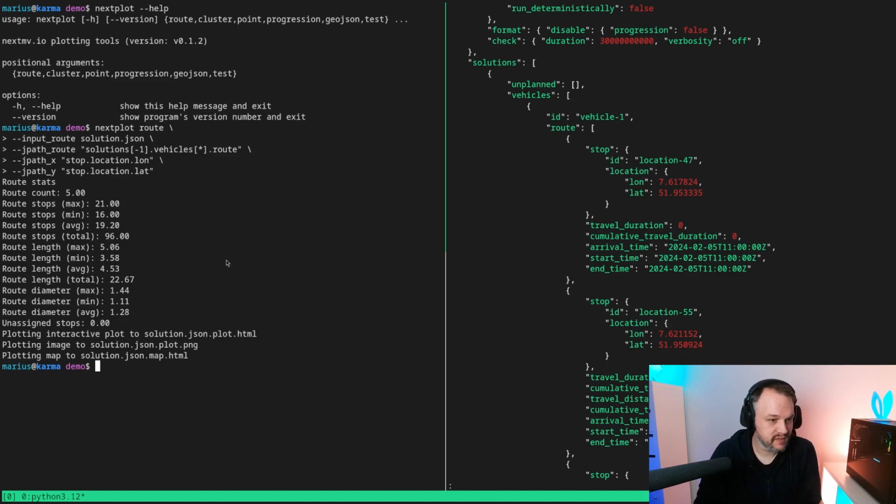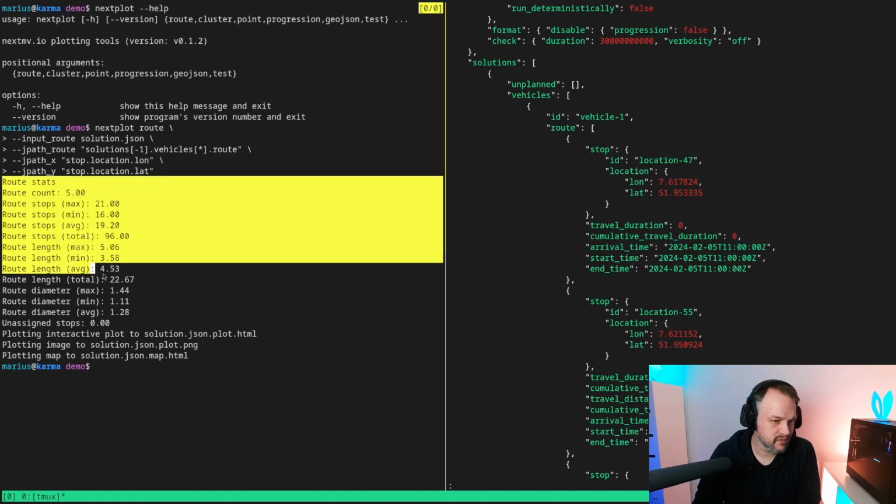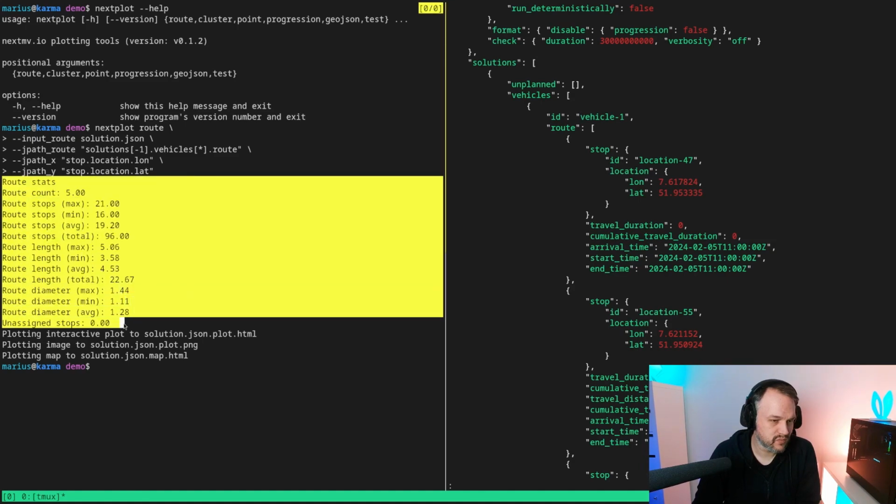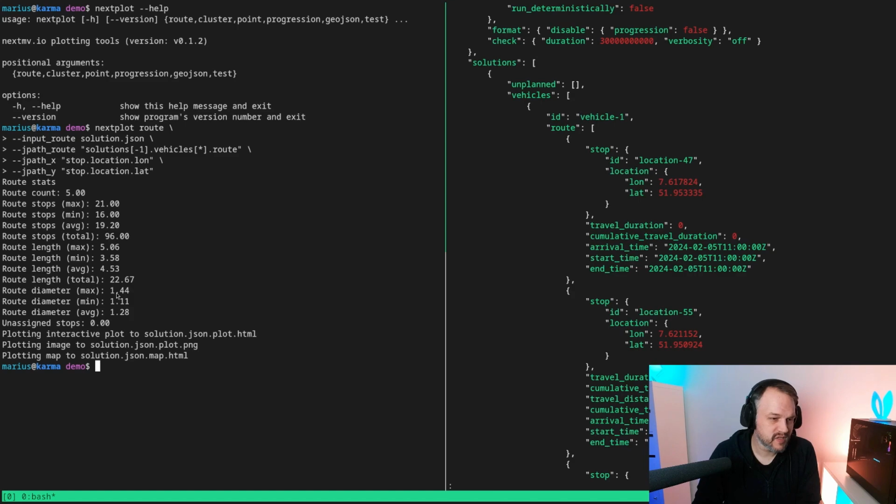Another thing maybe outlined quickly is that we get some basic route statistics here. Obviously Nextplot doesn't really know about any kind of notion that the solver or the model had about the route length, for example. So it simply applies some heuristic and outputs kilometers and so on, but it can still be useful to know how many stops were in a route, etc. And anyway, we're really interested in all these different files that it writes out.